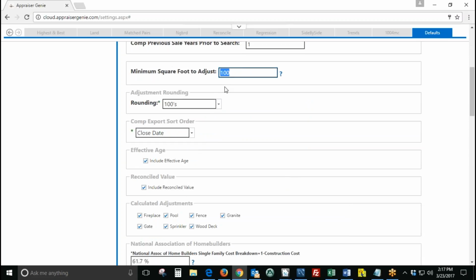Okay, minimum square foot to adjust here. The number displayed will tell Genie as far as GLA adjustment. If you don't want to adjust for maybe the first 100 square foot difference, you could put 100 here. Anything over 100 we will adjust as far as GLA. If you put 50, that's fine. If you leave a 0, we're just going to adjust for all GLA reported. So I'm going to put 100.